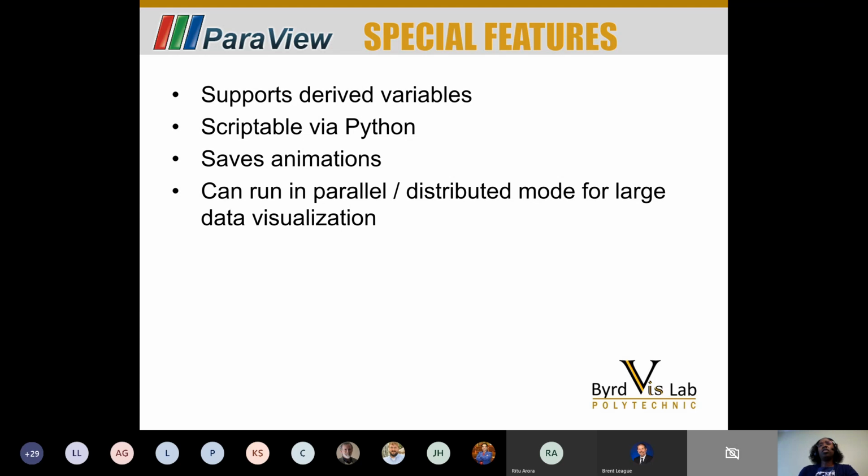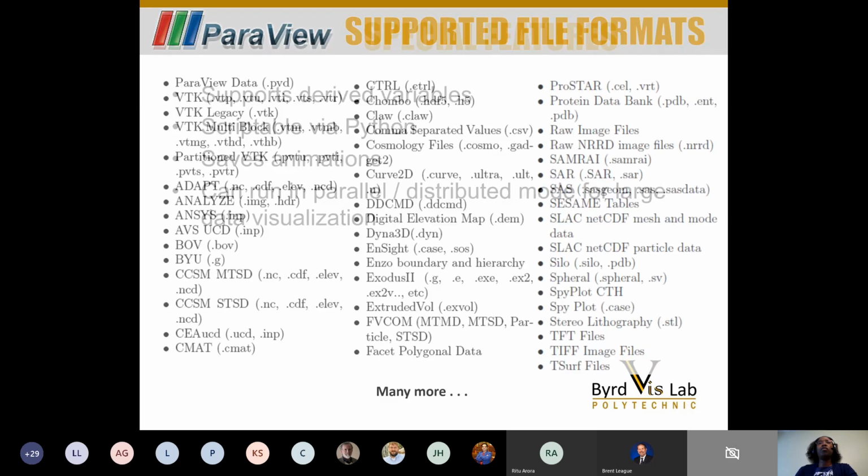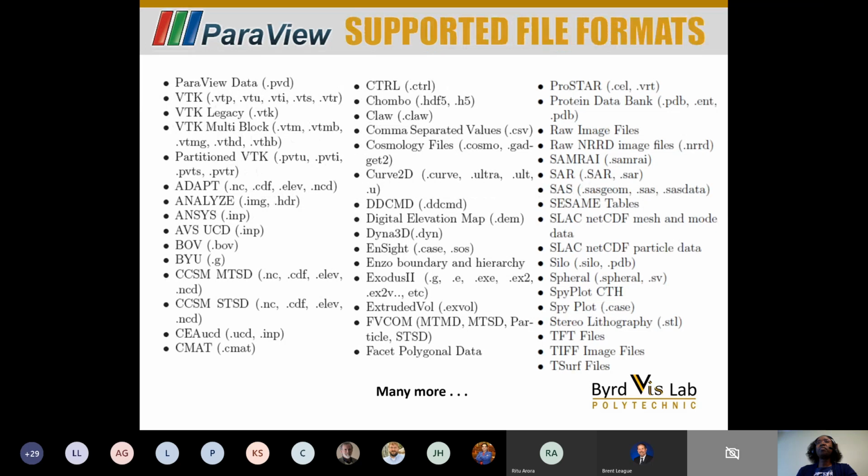And again, these are more advanced topics that we won't cover today, but I felt that you still need to be aware of them so that in the future, should your research take you in that direction, you do know that you have some options with ParaView in terms of visualizing your data.